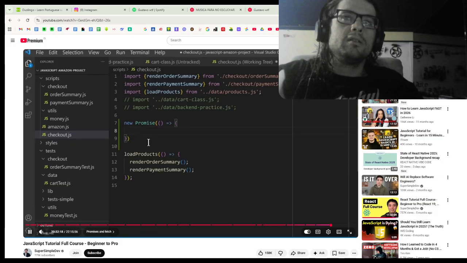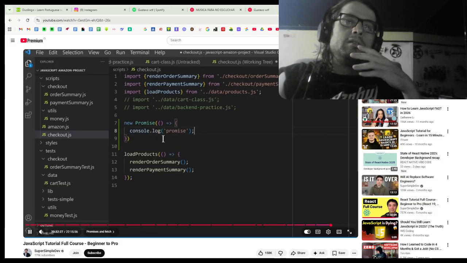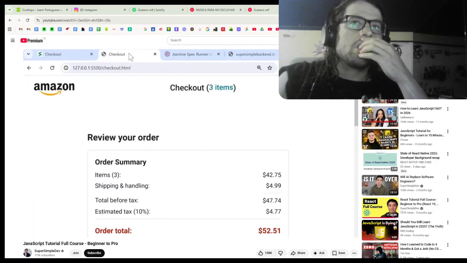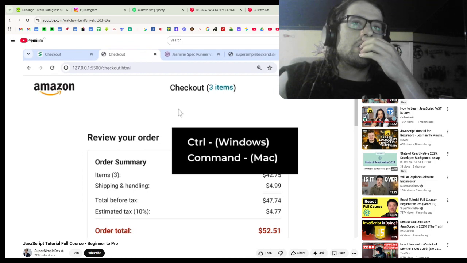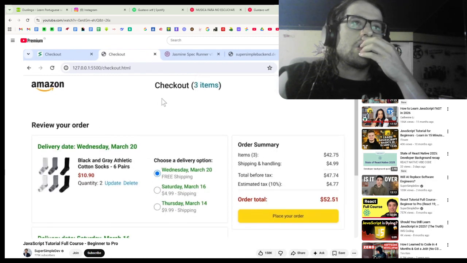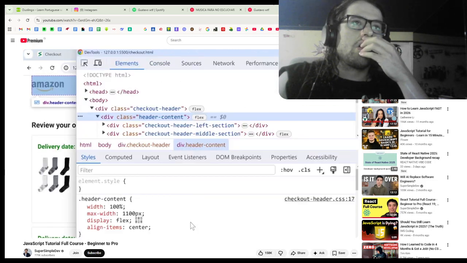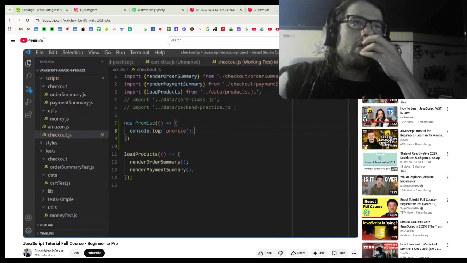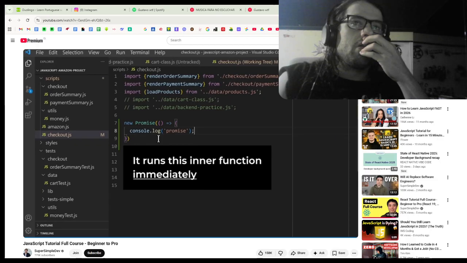So inside here, let's console.log the string promise to show that it runs immediately. So we'll save this file, and then go to the website, and we'll open the tab for our project. And I'm going to zoom out a bit by pressing Control or Command minus, and then open the console. Right-click, inspect, and the console. And you'll see a log promise. So when we create a promise, it runs this inner function immediately.